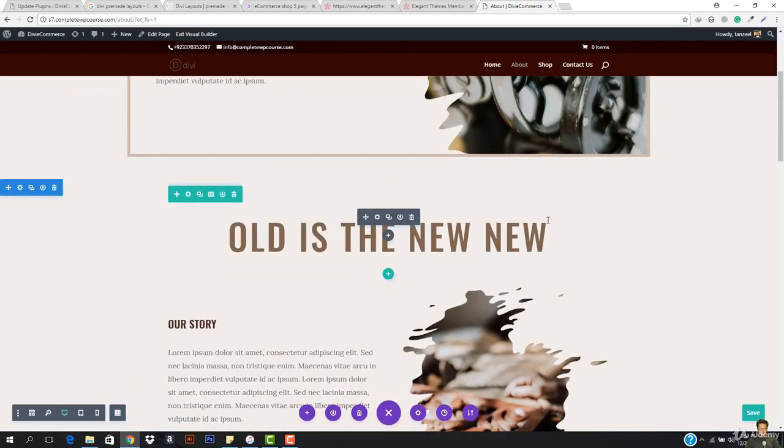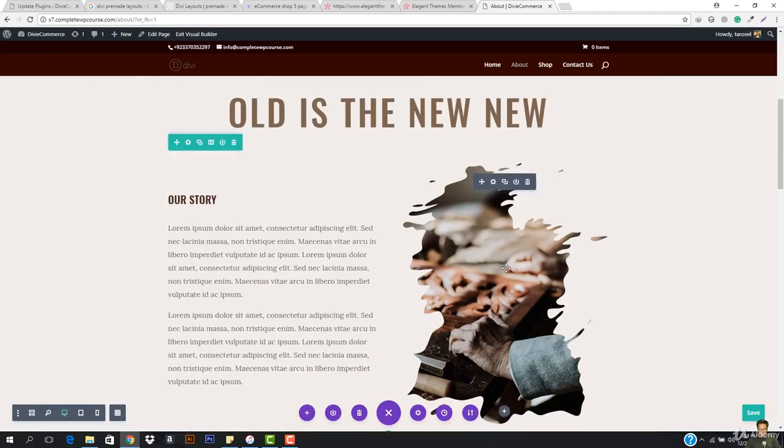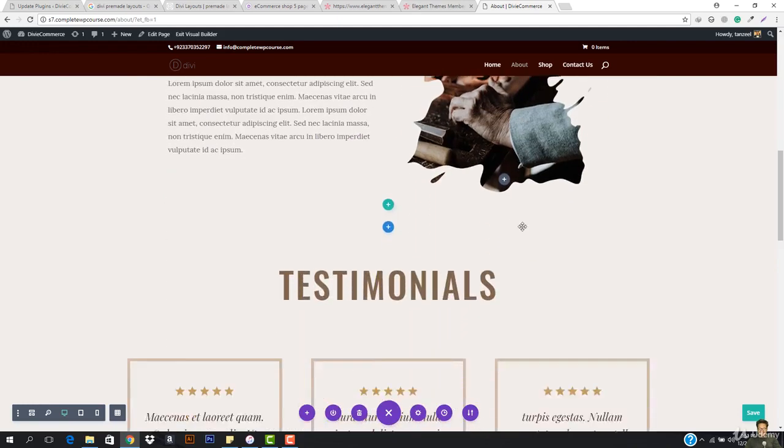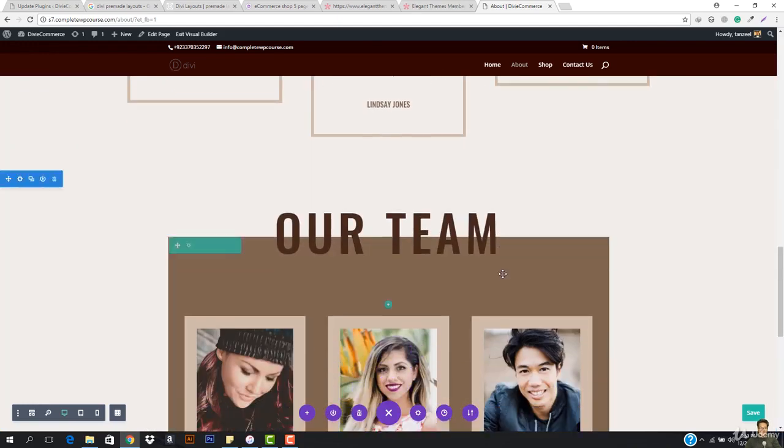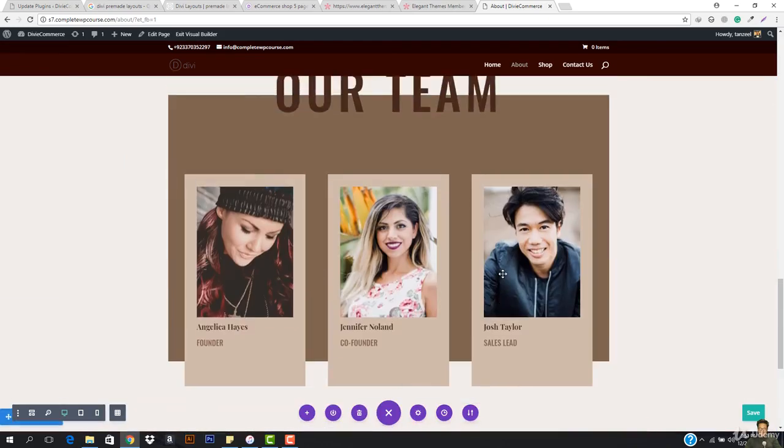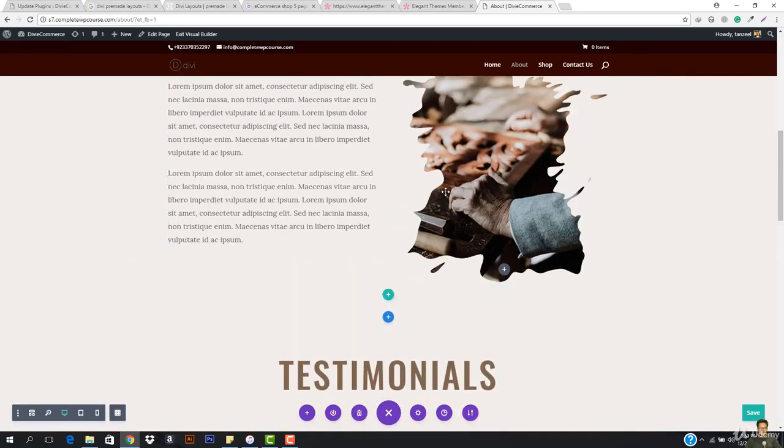Old is the new. You can see this effect. I just love this, guys. Seriously, I just love it. I am just going to show you how this is made so that you don't get confused.